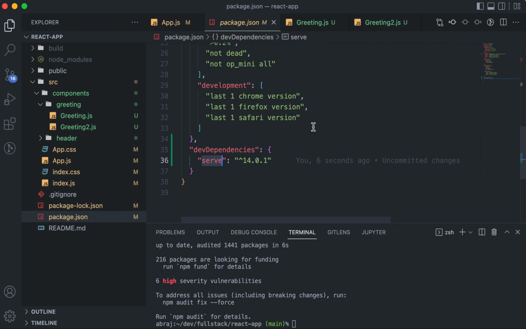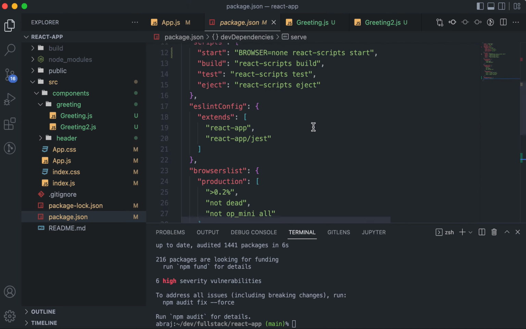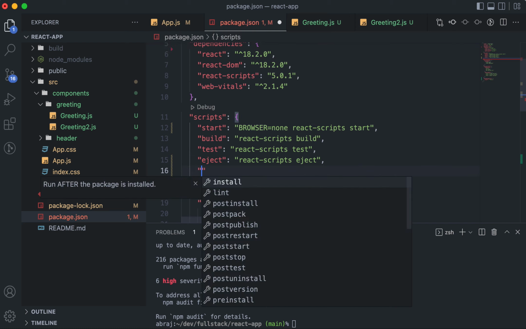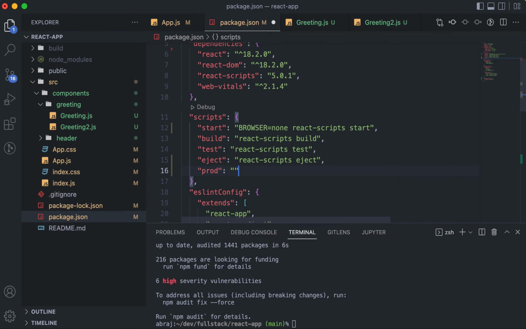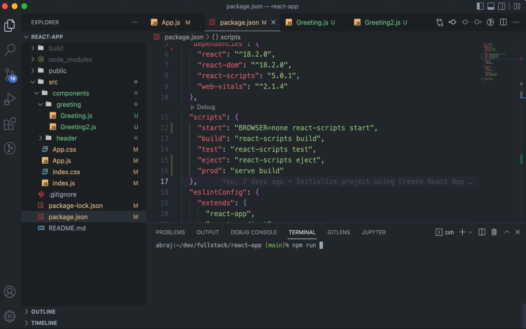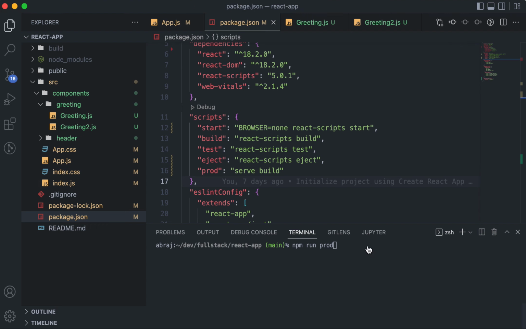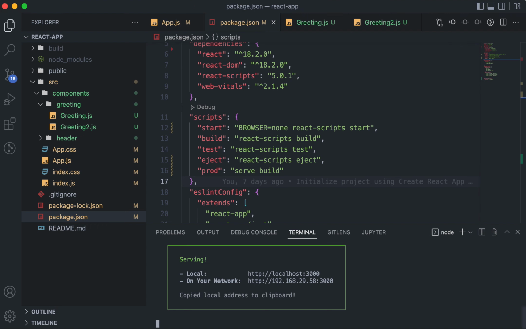And now I can use this and create a new script, and that new script can be, let's say, prod. Then you can do serve build. So this build folder I'm going to serve. Now if you do npm run prod, right now you can see that on localhost 3000 nothing is happening, but if you do npm run prod, then your build is served using the serve package.